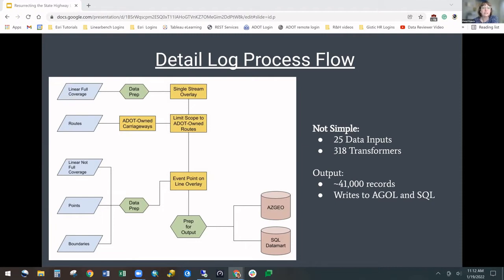The flowchart illustrates the process flow. First, we do an overlay of all linear full coverage events with ADOT-owned routes to define the scope of the process. Then we convert the linear events that are not full coverage and polygonal boundaries to points with length attributes, and then we mix those in with the true point feature classes and do an event point online overlay with the output of the previous overlay process. Then we tidy up that output and write to our AZGO ArcGIS Online feature service and our SQL database.